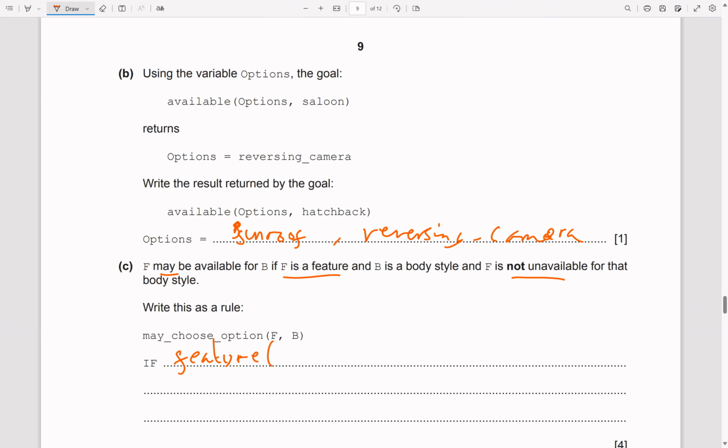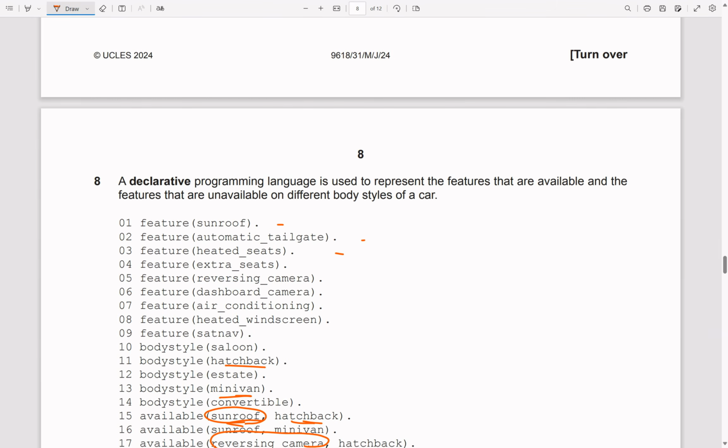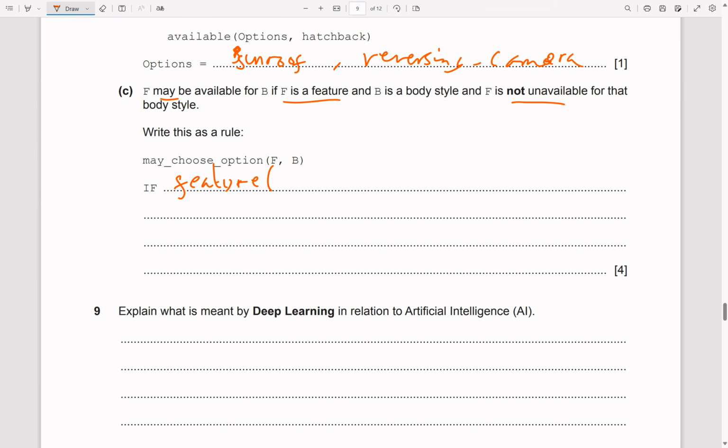Hang on, how does this look? This just has 1. So we go feature F, because this is going to return true or false. I think the comma is used for and, although in the mark scheme they do also allow and. I think if you actually use Prolog, they do use the commas. Then we want body style. So it's going to be feature F exists, and body style B, checking both of those exist.